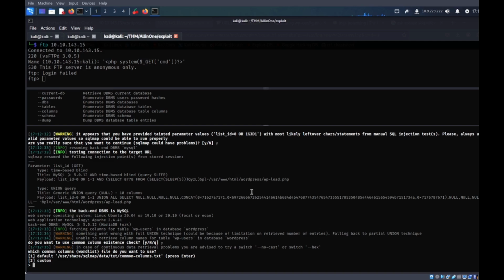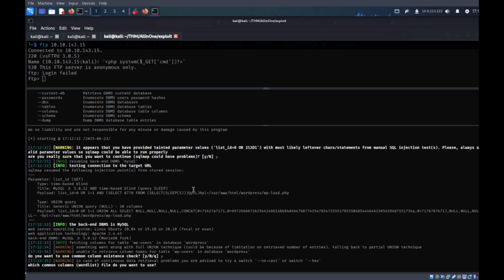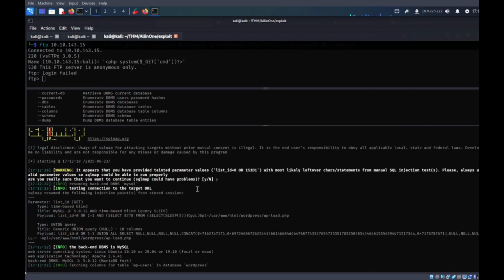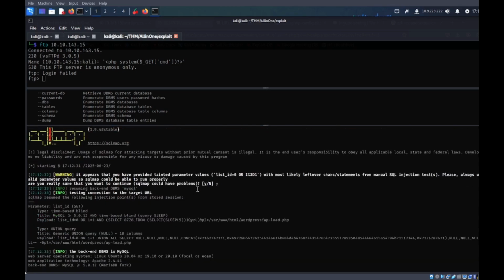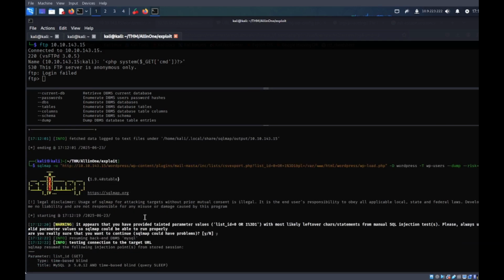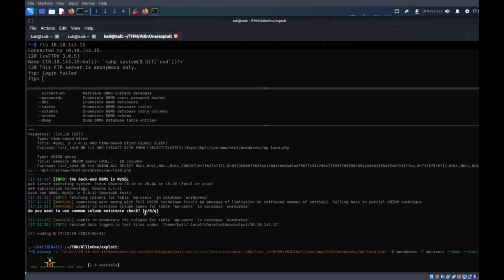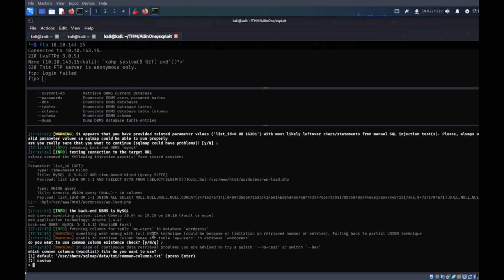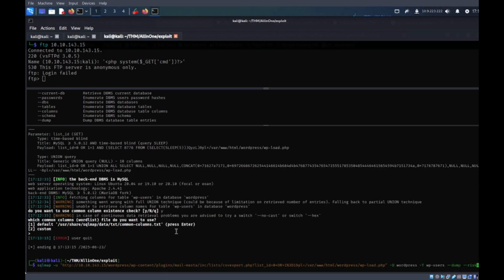Is it not looking for the right tables? Is that the right table name? WordPress user. WordPress. Yeah. Ah, I put dash. It's underscore, I think. Yeah. Silly mistakes are costing me.